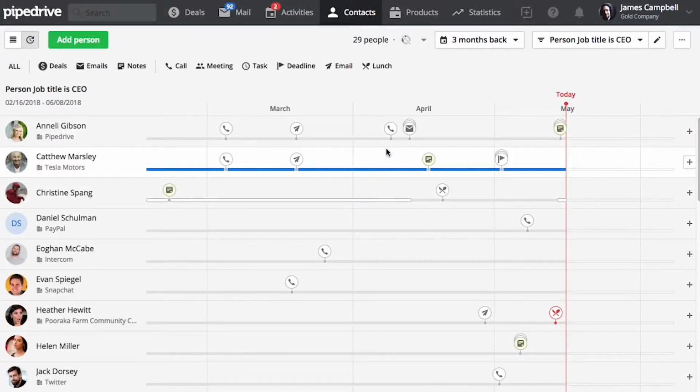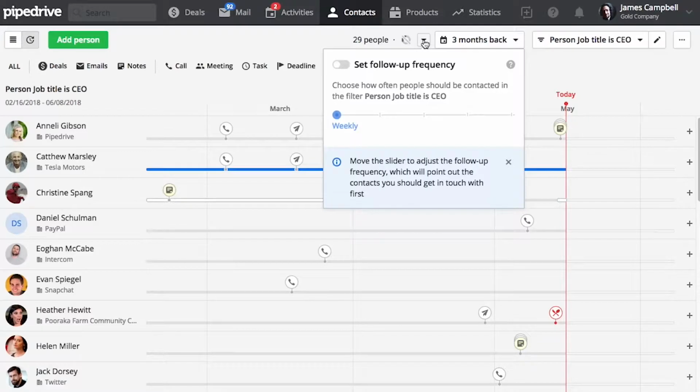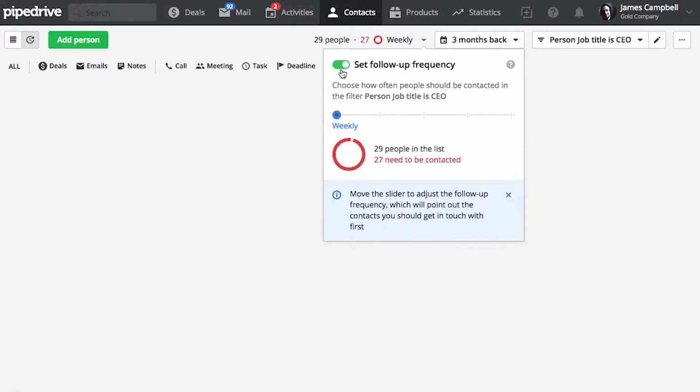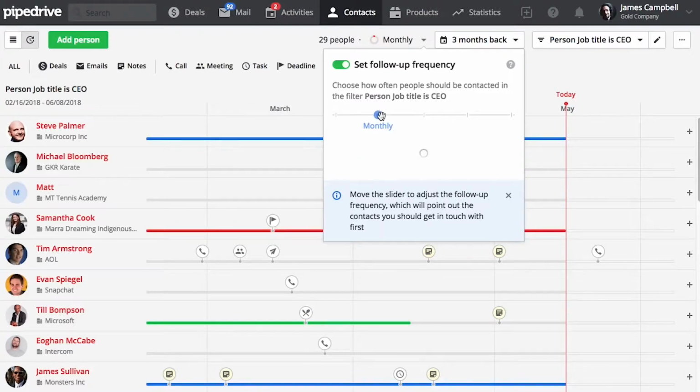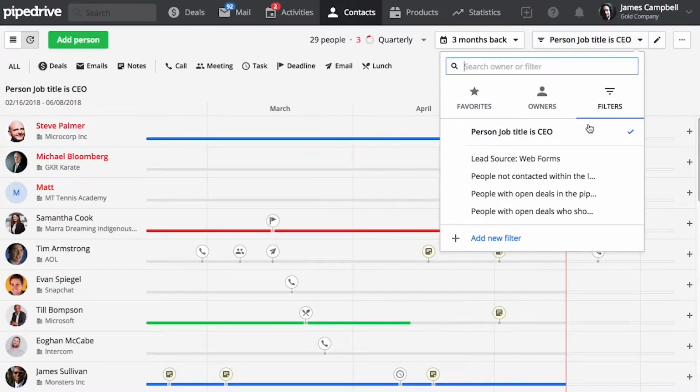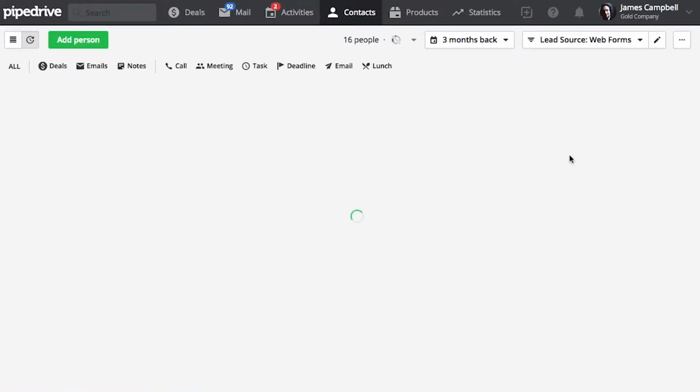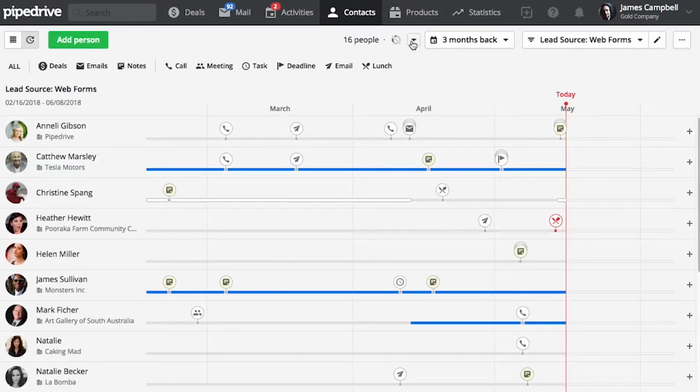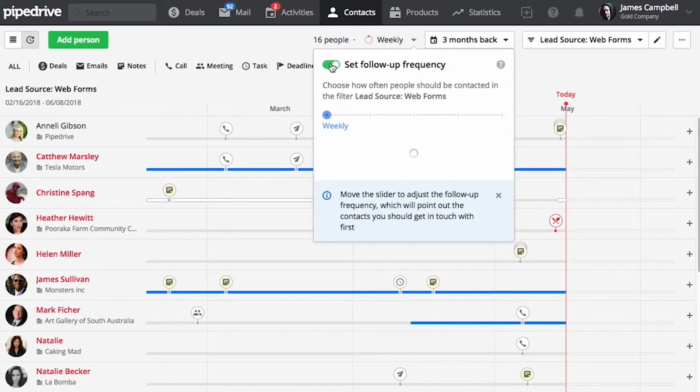This is where the beauty of the timeline view comes into play because you can adjust a follow-up frequency, meaning I can choose how often I want to follow up with these CEOs. Another thing that's important to remember is that the follow-up frequency you configure is specific to the filter you've applied in the contact timeline view. Once you flip to another filter, this follow-up frequency will be off again, and you can configure a whole different follow-up frequency for another filter.